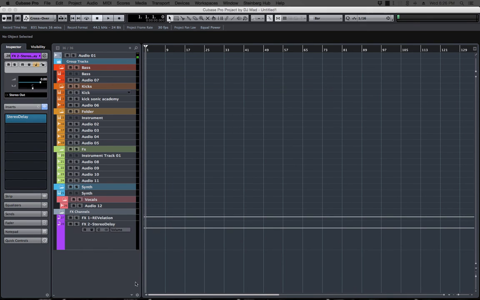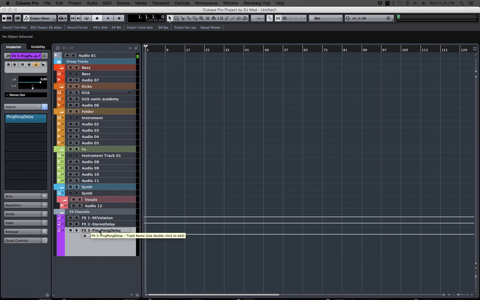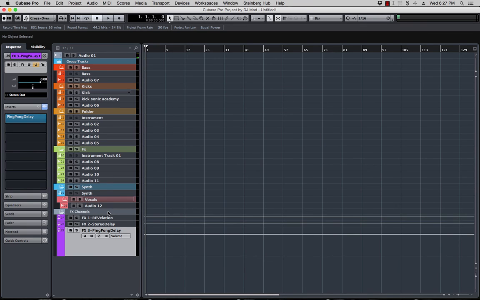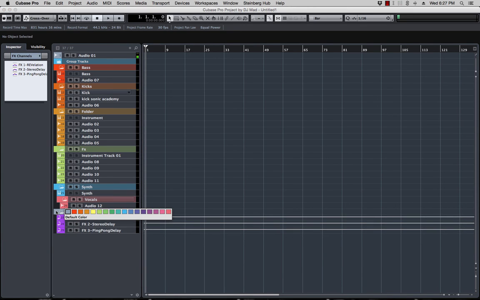Ping pong delay. Okay, the cool thing is that it puts the name right on it right away. There's a ping pong delay, 100% wet. And we have all of that as of right now. That's enough to start on whatever it is that you want to do. Put that, right? Color that up.